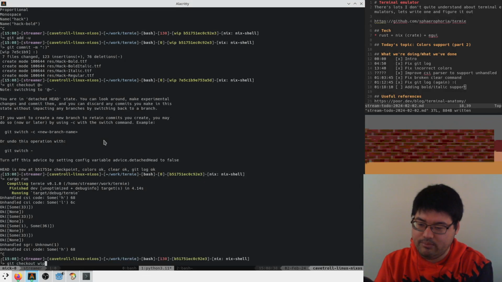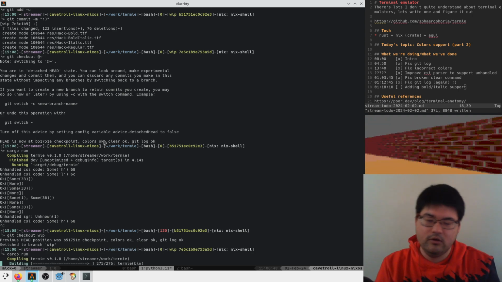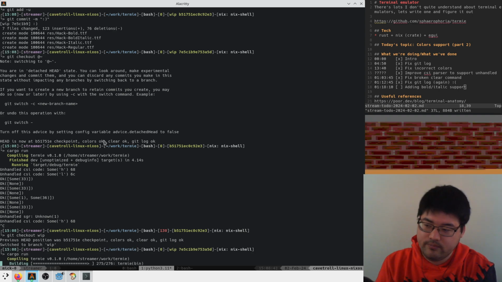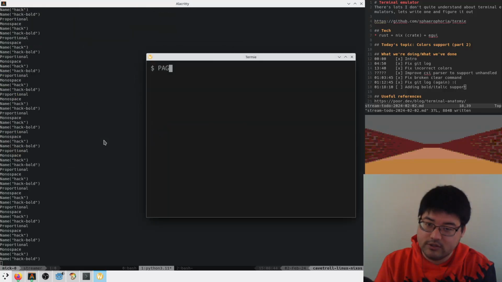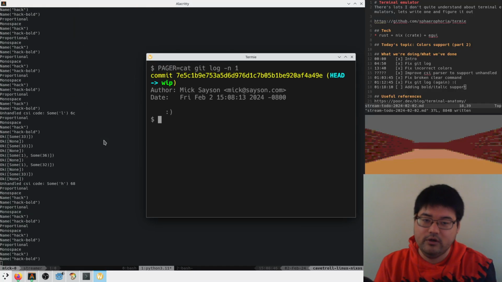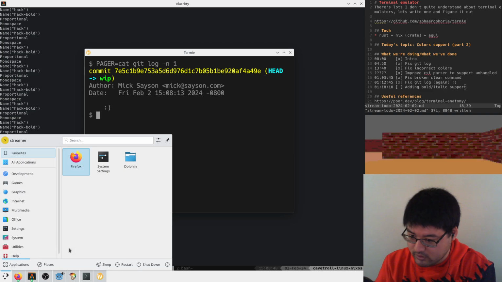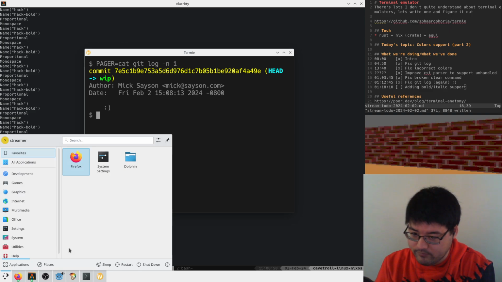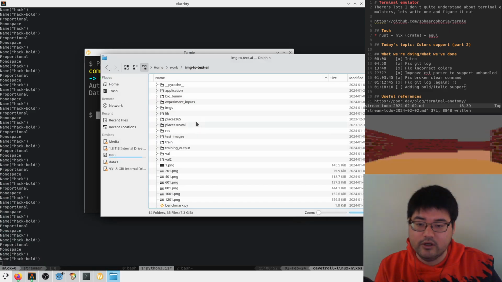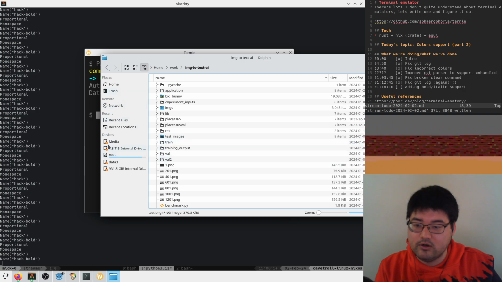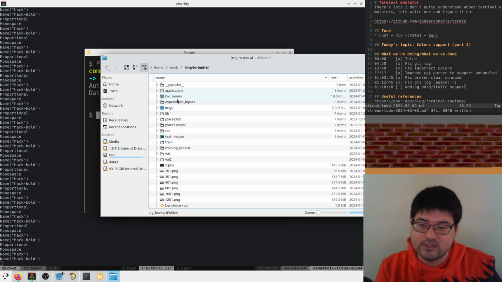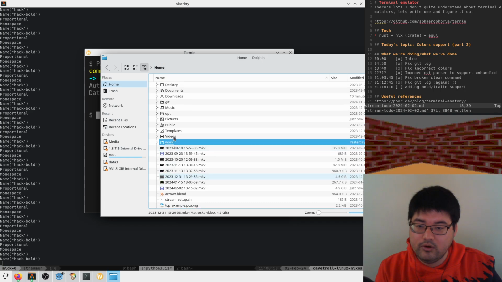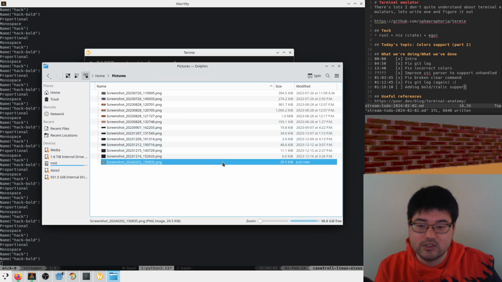Git checkout whip again. Run it again. Pager equals cat git log -n1. Oh yeah, I'm pretty sure that worked. Where did that screenshot go? It must have gone into my pictures somewhere. No pictures on the left. Sick. Home, Pictures, and just now.